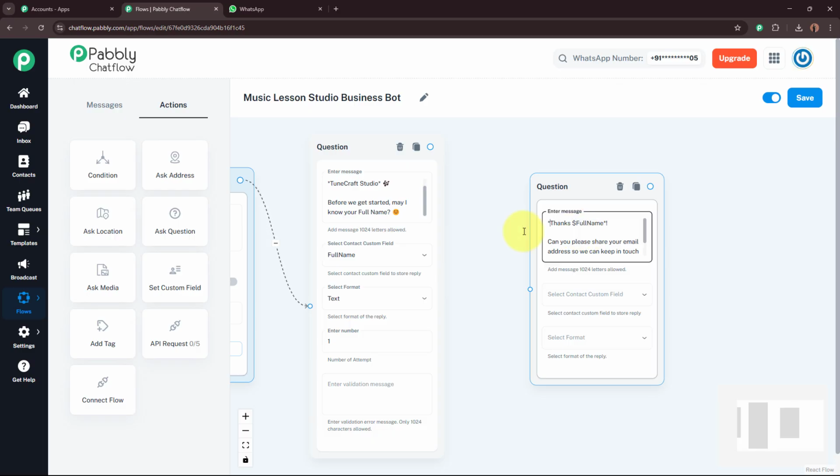So now for fetching the detail of the full name from the contact custom field to this message, simply what you have to do is add the contact custom field, that is full name. I've exactly added the contact custom field as full name, and then before the name, add a $ sign. So this is going to fetch the data of the full name from my contact custom field. It's going to be "Thanks, test user."